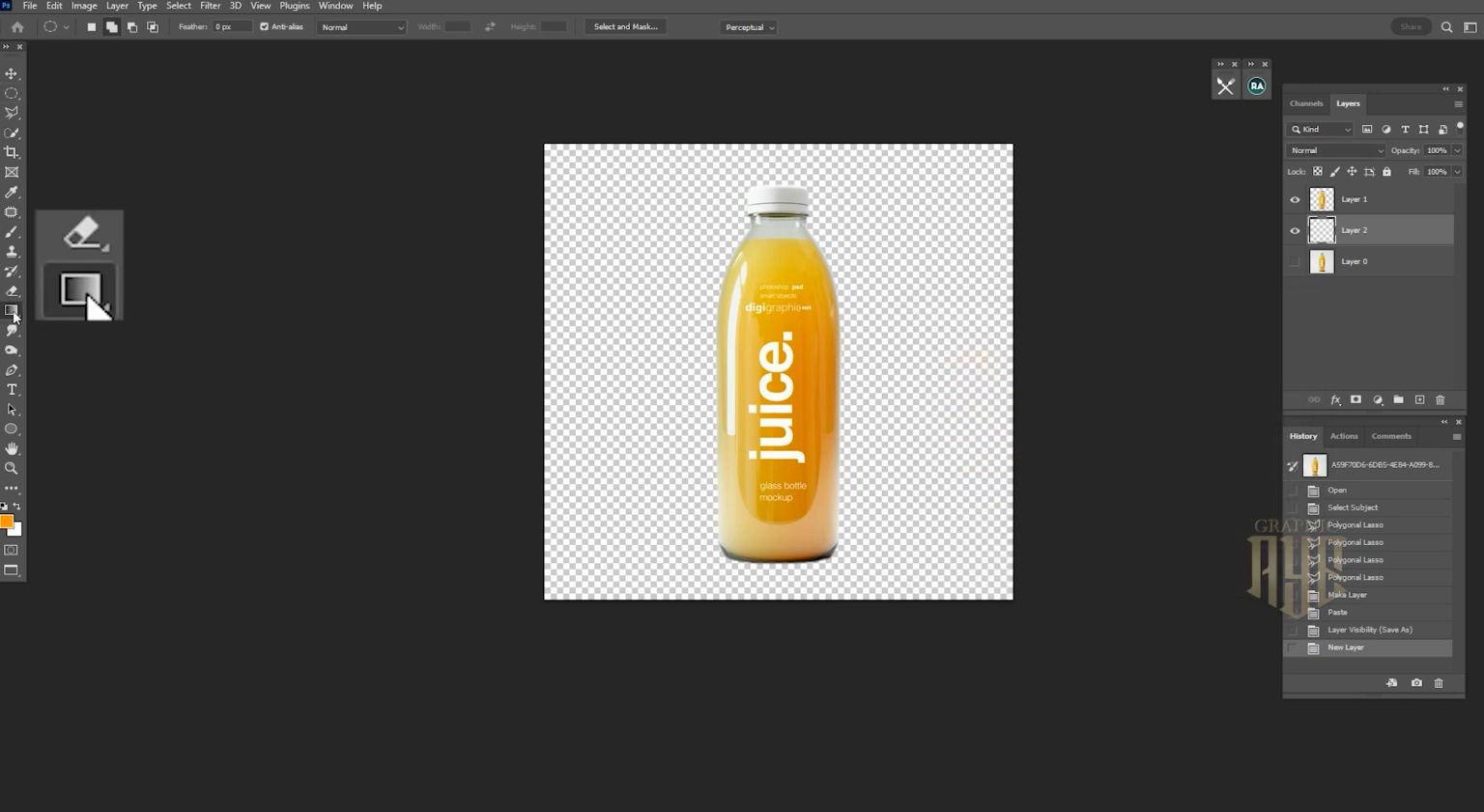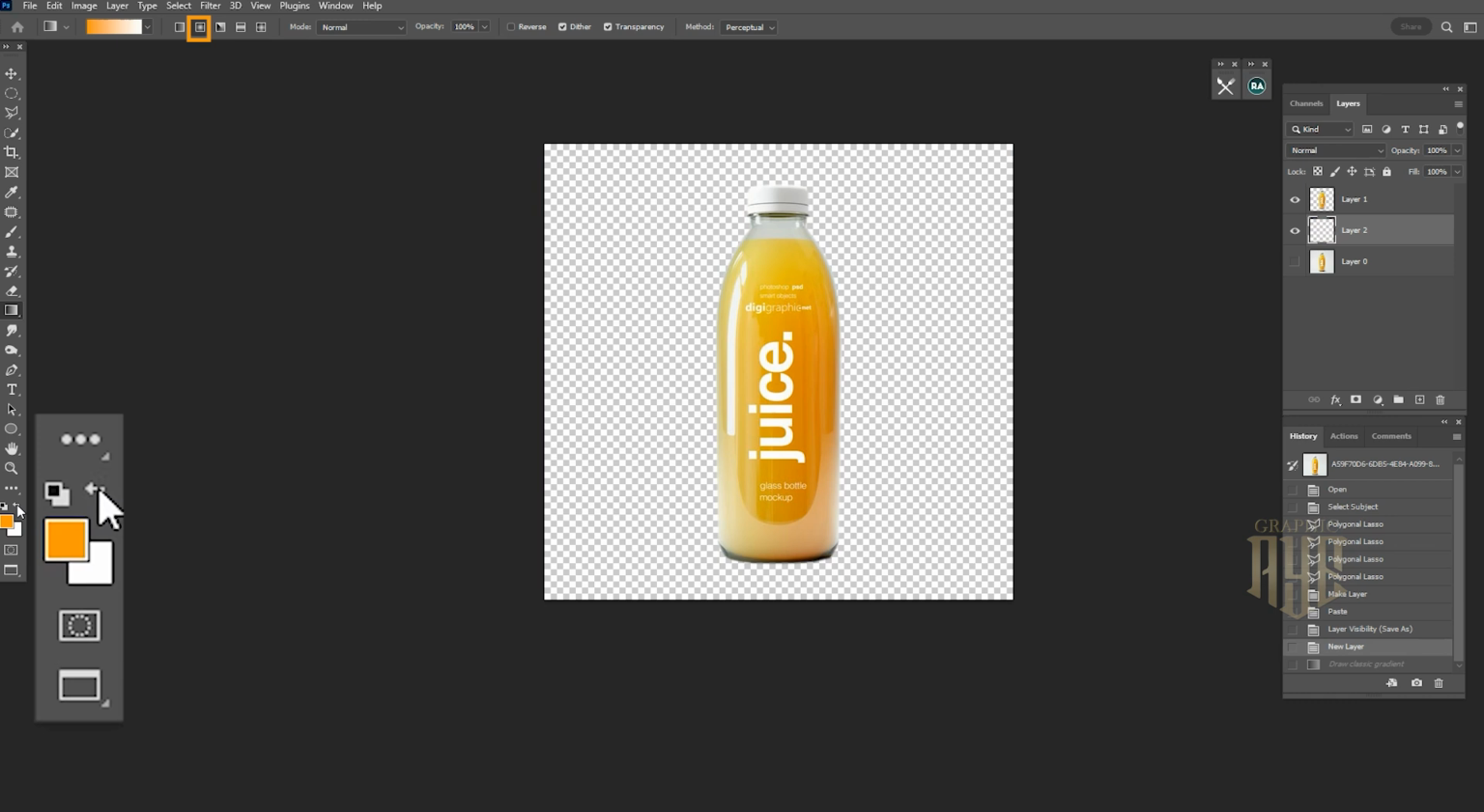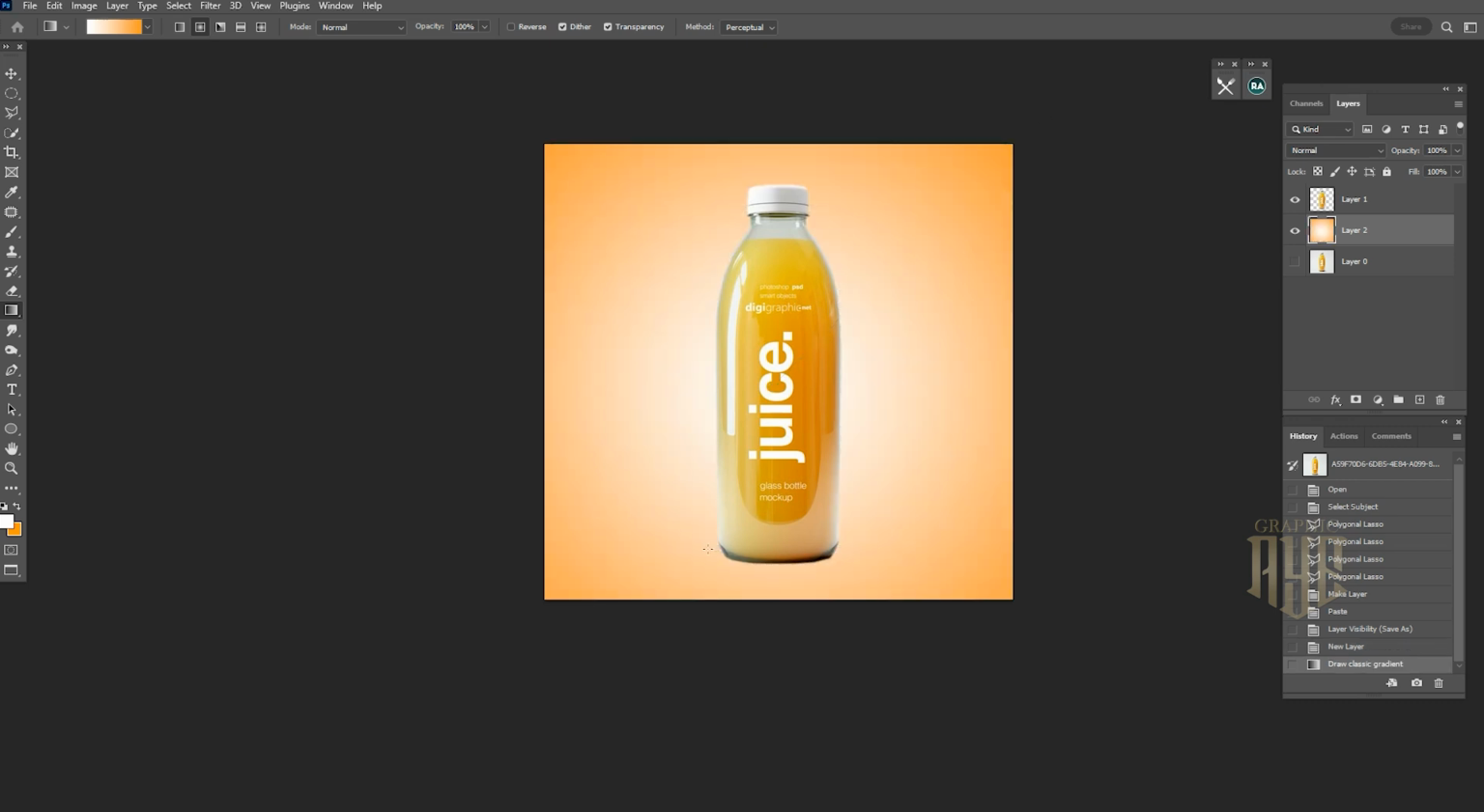Select the gradient tool and switch it to radial gradient mode. If needed, press X or use the small icon below to swap your foreground and background colors. Now, on that empty layer, drag your gradient from the center outward.